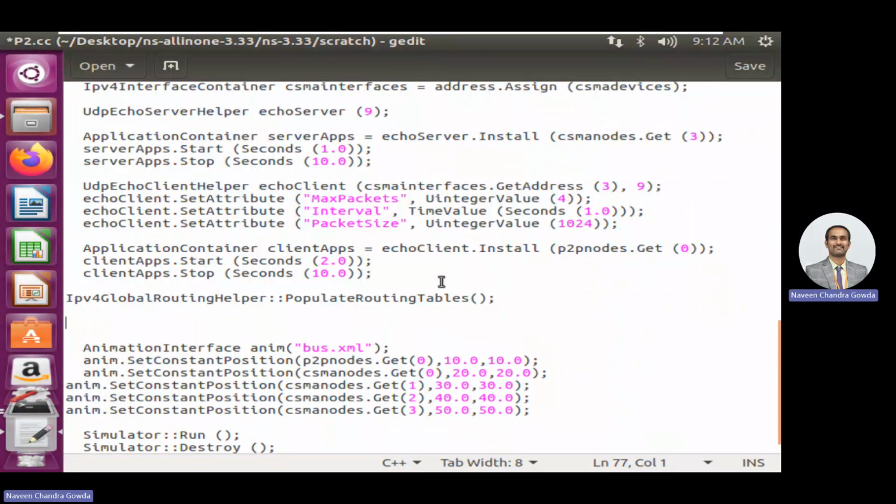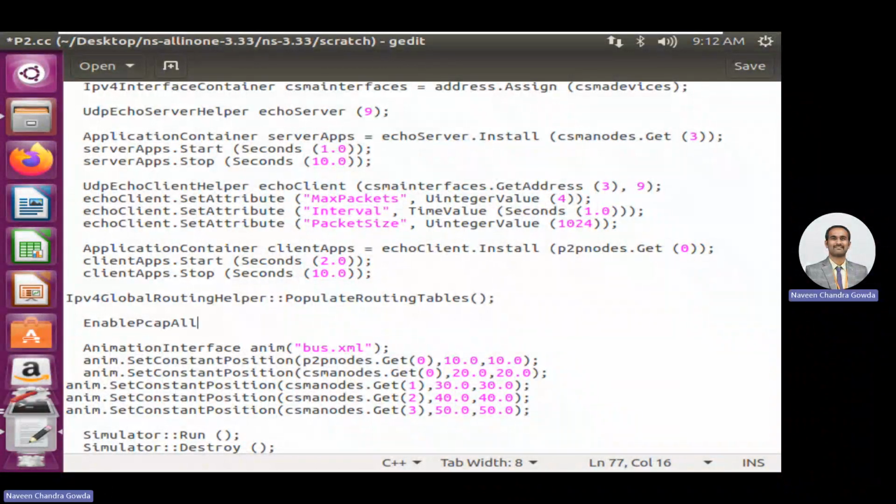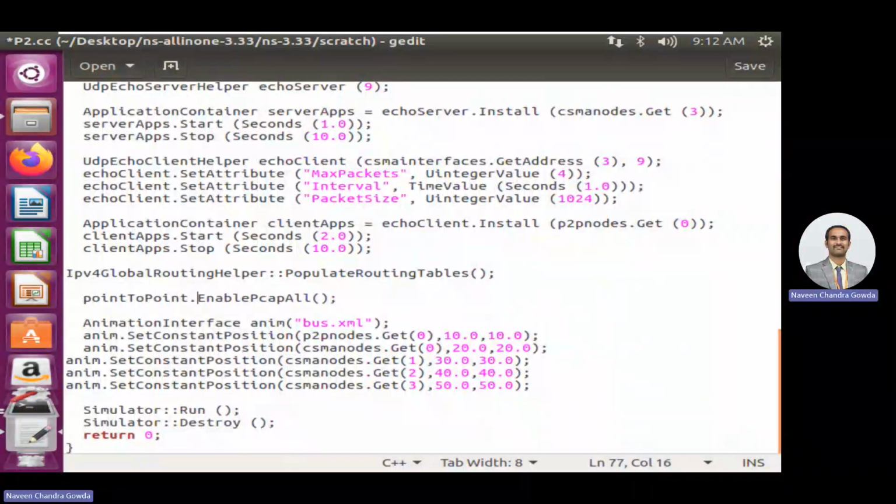Here, you have an XML file for NetAnim. For Wireshark, you need to create the PCAP files. I repeat, you need to create the PCAP files. So I'll be enabling the PCAP files. I call it PCAP all. For all the kinds of devices, what kind of devices did we create? We created 2 different types of links, right? One link is a point-to-point link. For that point-to-point link, I'll be enabling the PCAP file, using point-to-point dot enable PCAP.